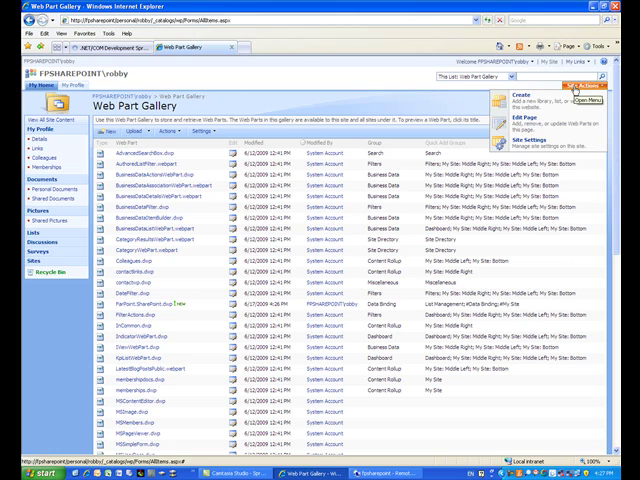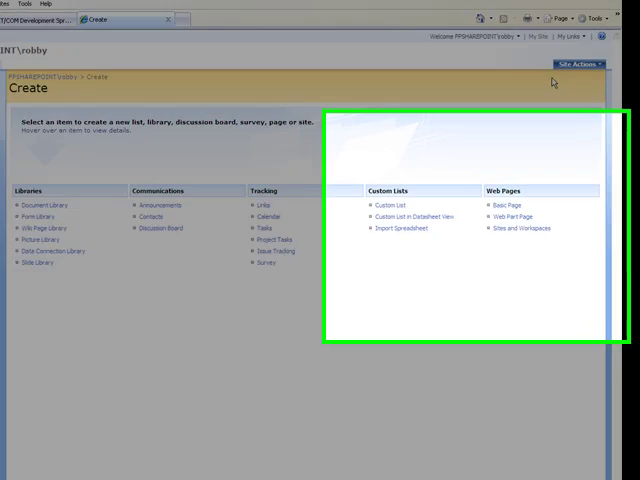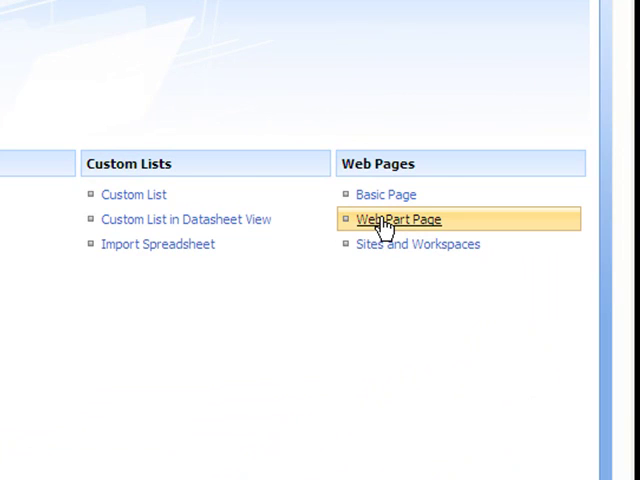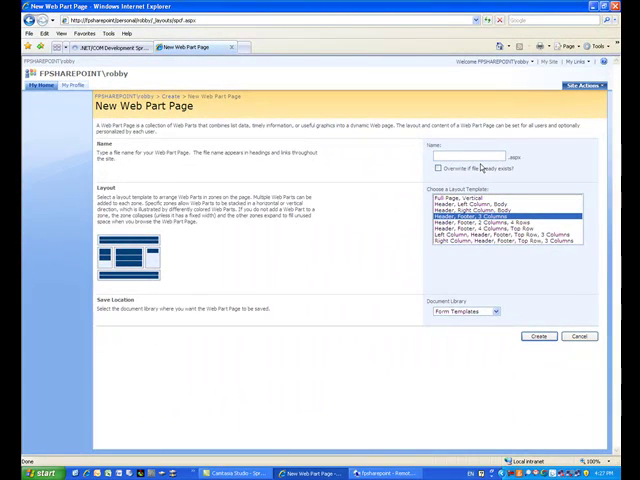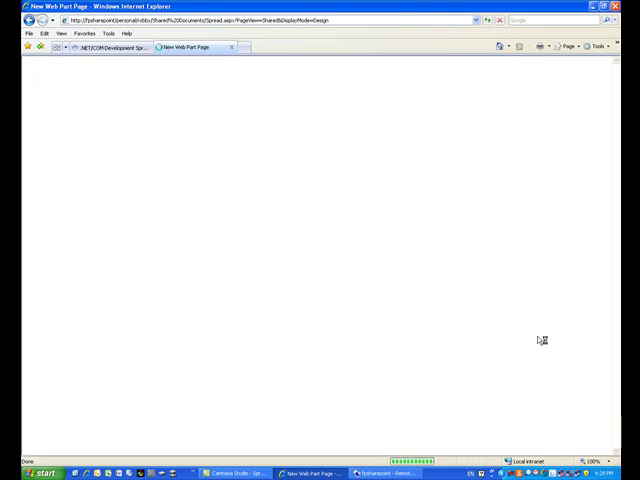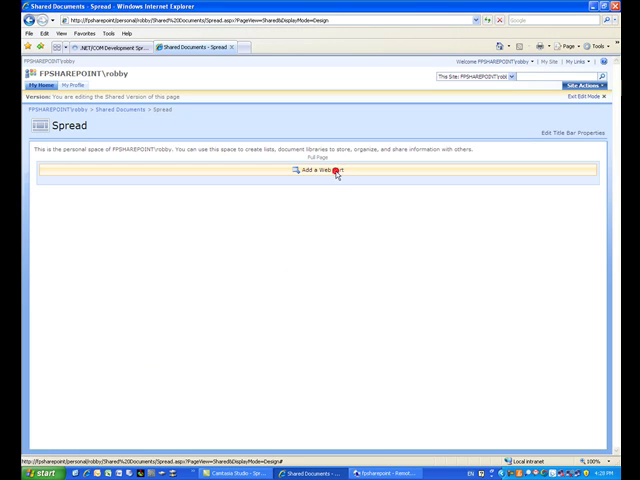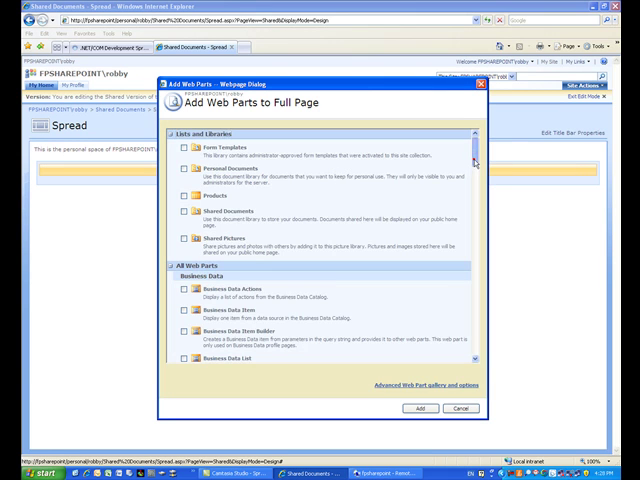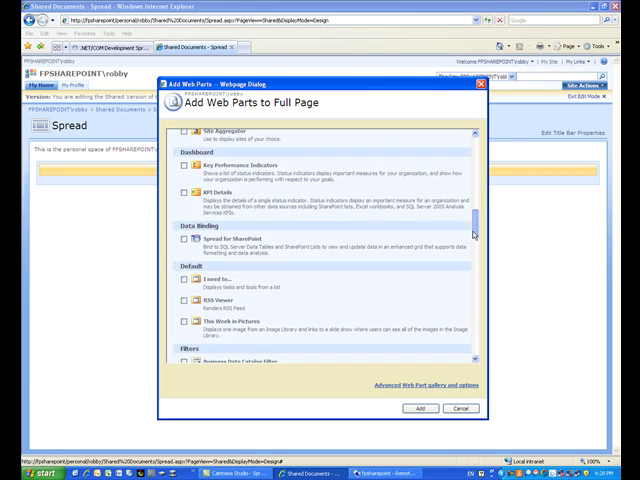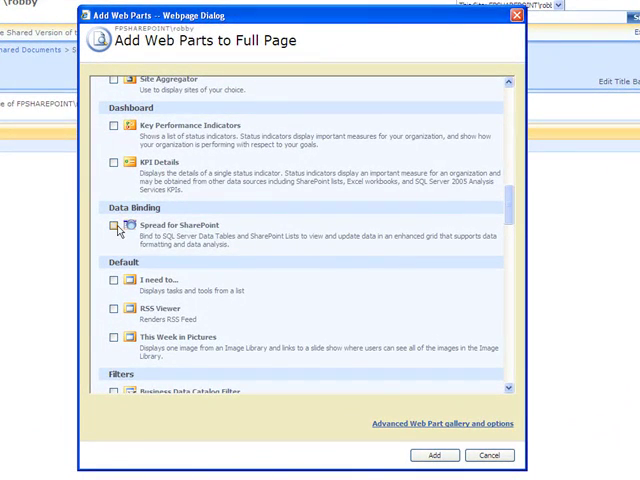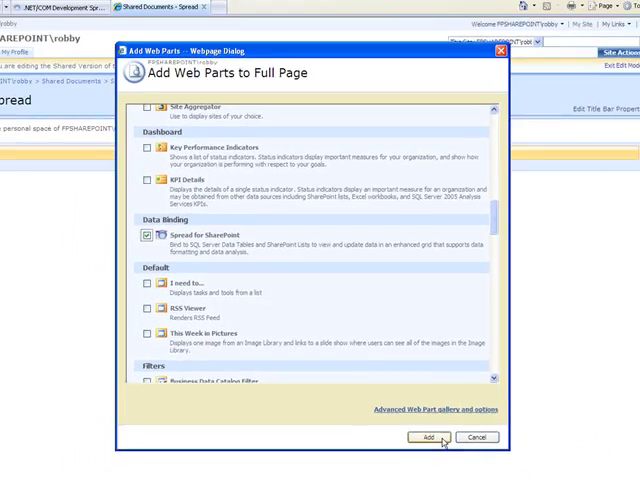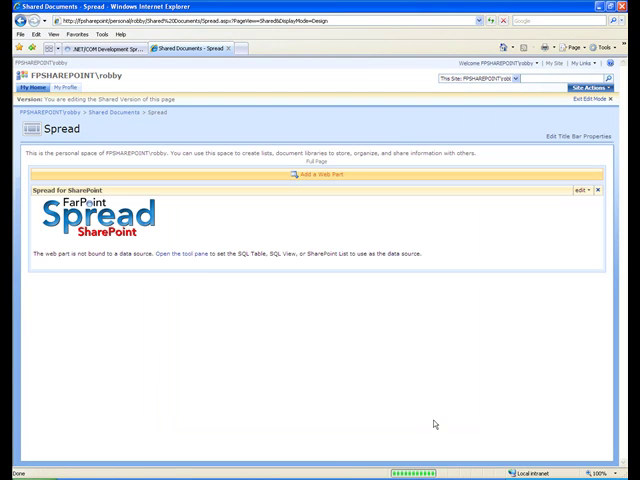Now we'll create a shared web part page. And we'll name the page Spread. And choose to add a web part. We'll scroll down through the list looking for data binding web parts, and we find Spread for SharePoint. We select that and add it to the sheet. Here we see the welcome image for Spread for SharePoint.